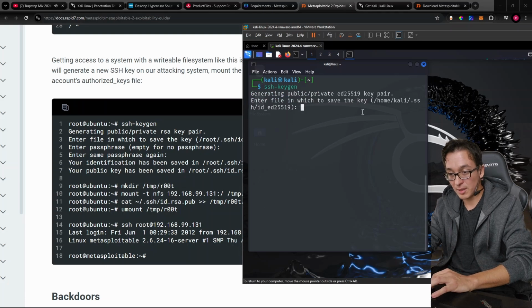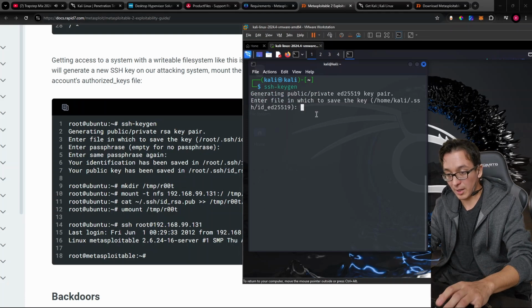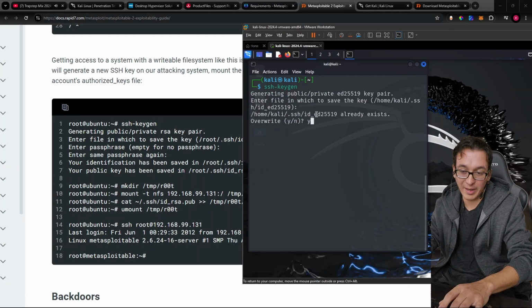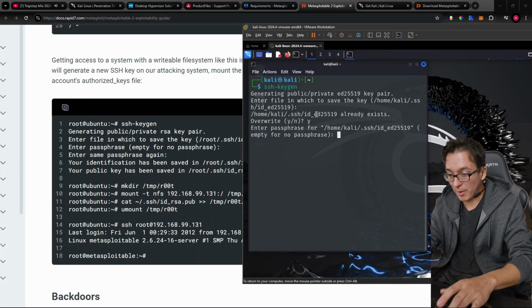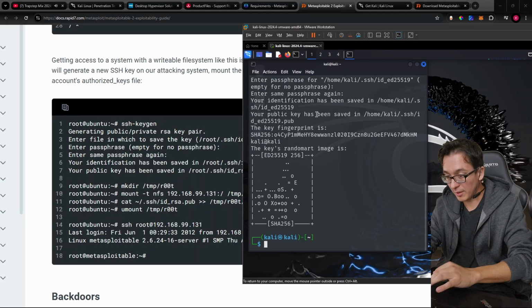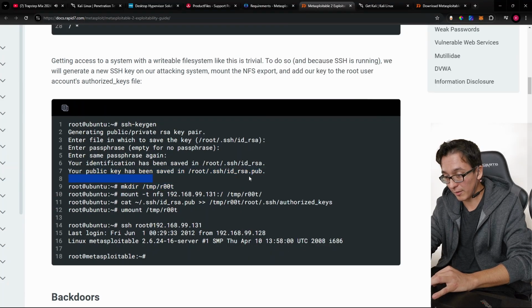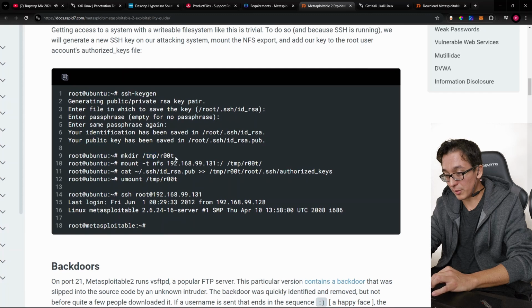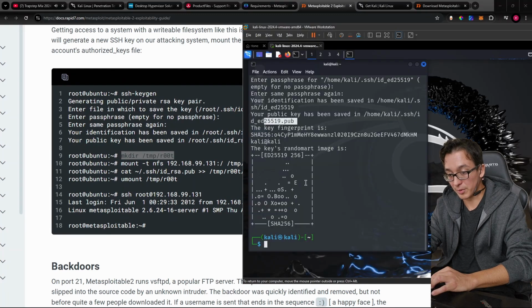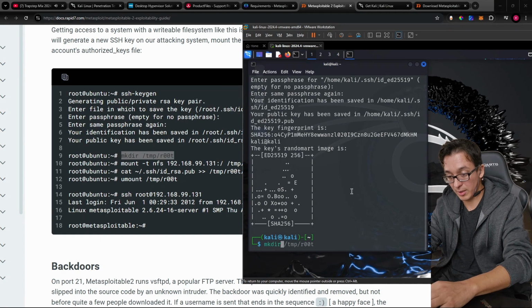So we ssh-keygen, right? Just like it tells us. And we just say, yep, I'm presented with, I already have one, right? So just, yep, no passphrase, enter the passphrase again. And it says that I have the public key saved here. Okay, your public key has been saved here, right? And then we're going to run our second command, which is mkdir /tmp/root. Okay, so we make directory tmp root.